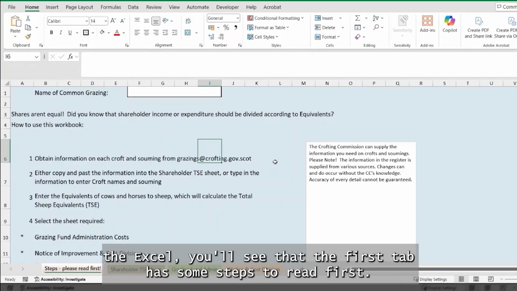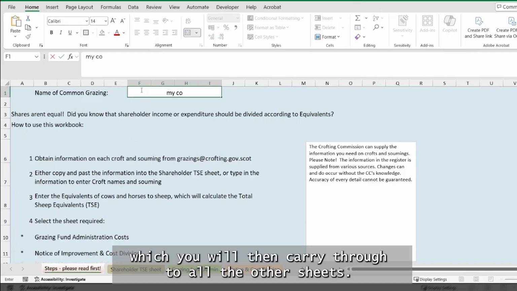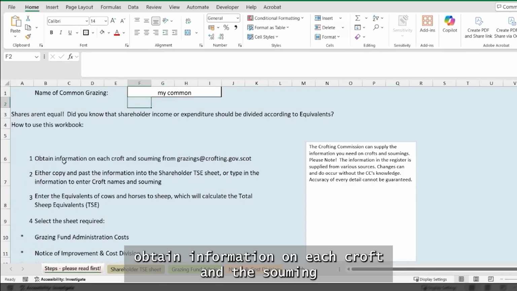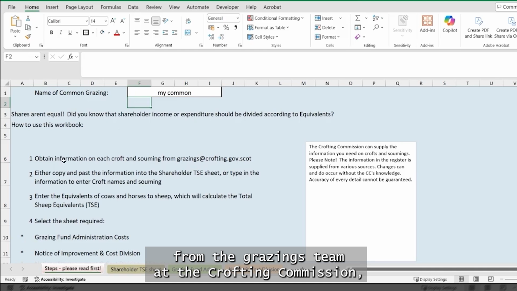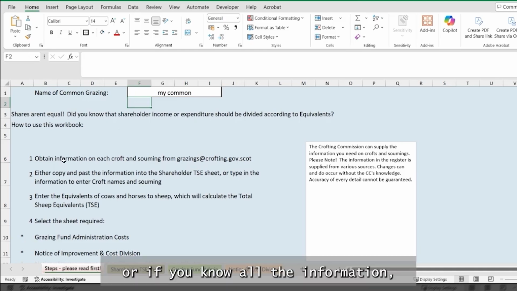When you open up the Excel, you'll see that the first tab has some steps to read first. First thing to do is to enter in the name of your common grazing, which will then carry through to all the other sheets. You can obtain information on each croft and the summing from the grazings team at the Crofting Commission, or if you know all of the information, you can simply type it into the sheet.